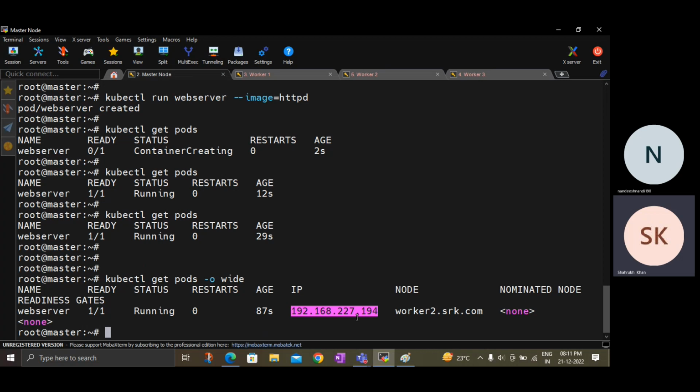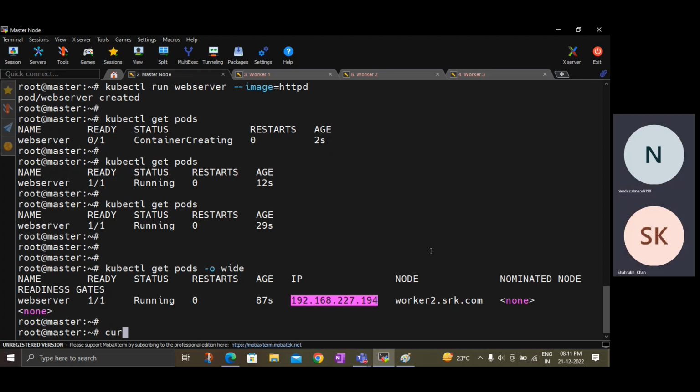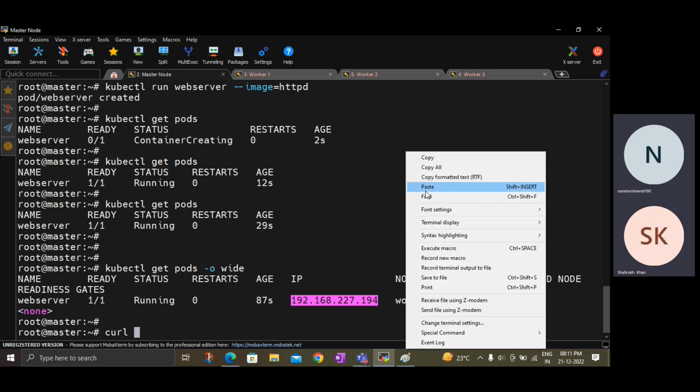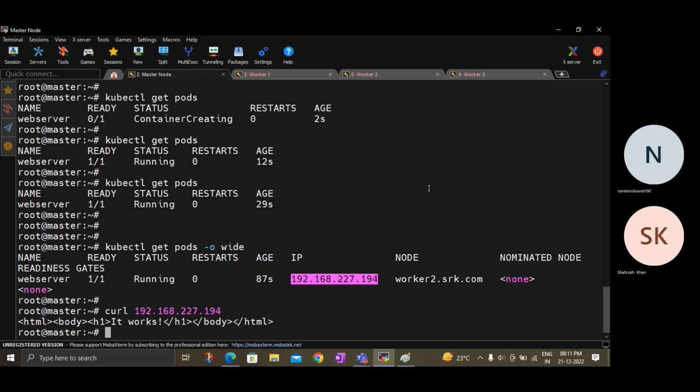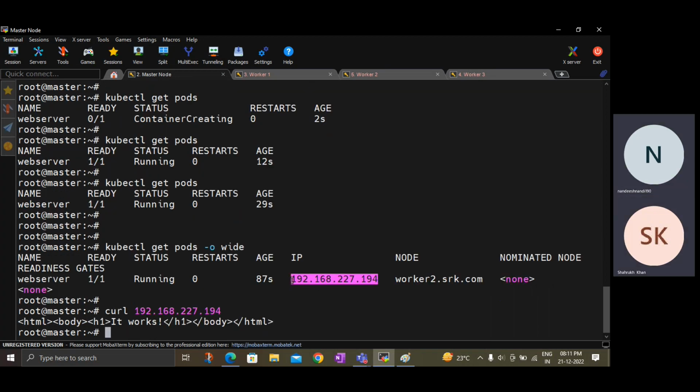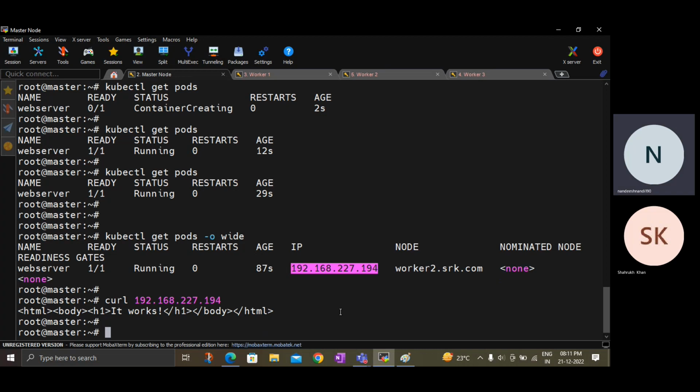Okay. This is to check the status of that particular pod, or if we have multiple pods, it will show us the status of all the pods. Where it is deployed, it was deployed on worker 2 node. Okay. Here we can curl the IP address of the pod as well.